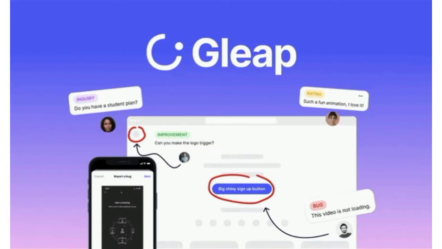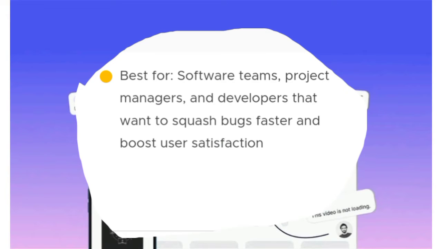It lets users pinpoint issues with screenshots and replay videos and get a visual bug report back with technical data. It would be best for software teams, project managers and developers that want to squash bugs faster and boost user satisfaction.